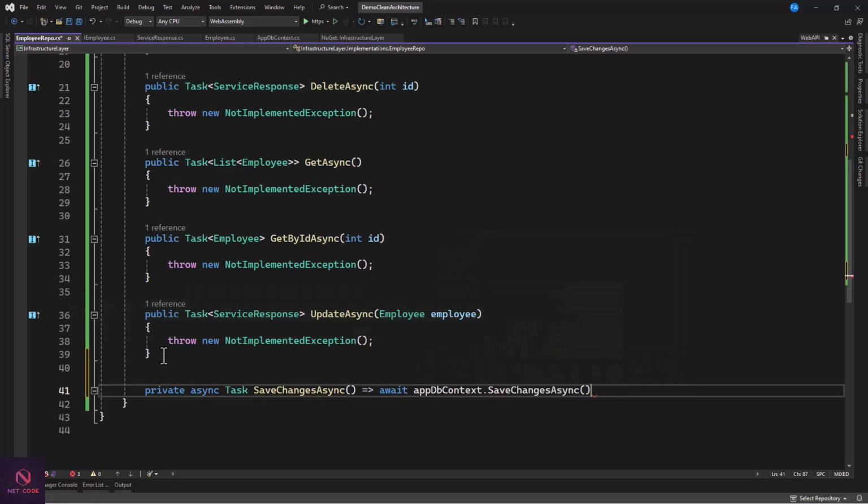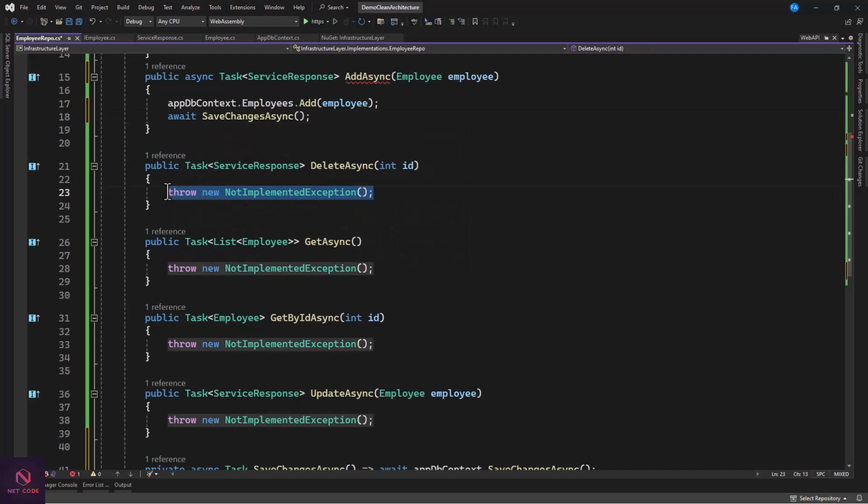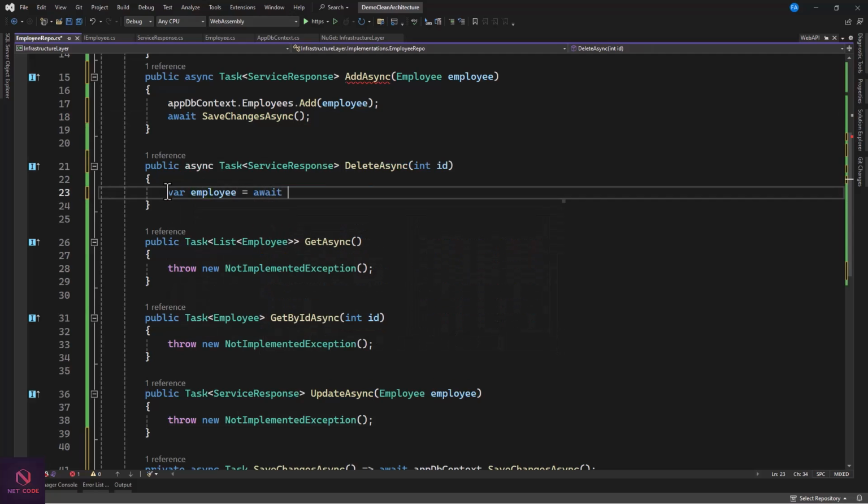Now this marks to await appDbContext.SaveChangesAsync. We don't want to repeat ourselves. Remember, one principle here is what? Do not repeat yourself. DRY. So we want to put it here because we're going to be using it often. Then we can say await SaveChanges. That is all. Now for the delete, we're going to find the employee: employee is equal to await appDbContext.Employees.FindAsync, then we need to provide the ID.